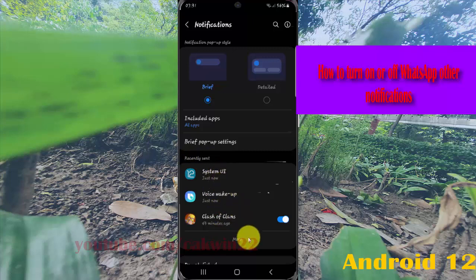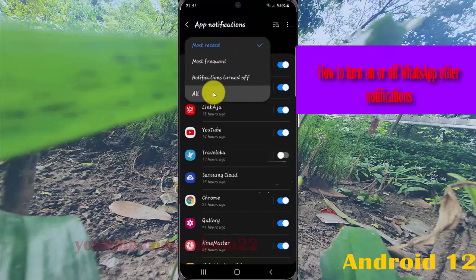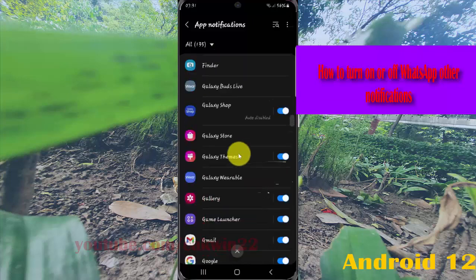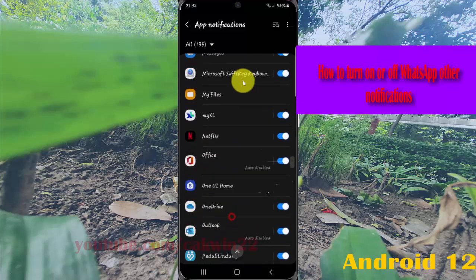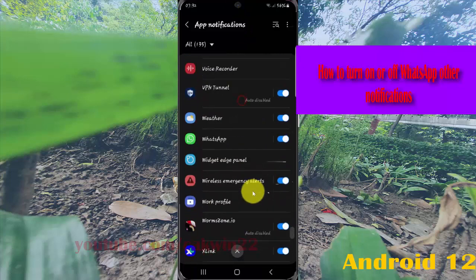Find WhatsApp. If you cannot find WhatsApp, tap more, and then tap WhatsApp. If you cannot find WhatsApp in most recent, tap most recent drop down menu, and then select all. Scroll down the screen, find WhatsApp. And then tap WhatsApp.